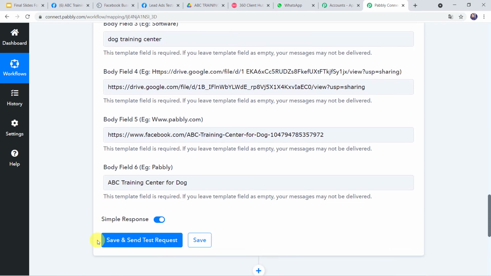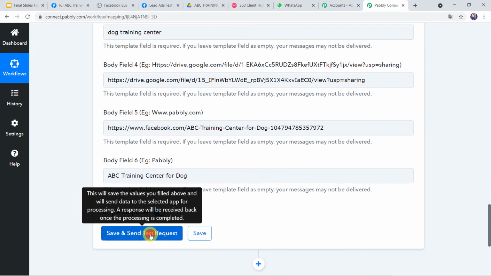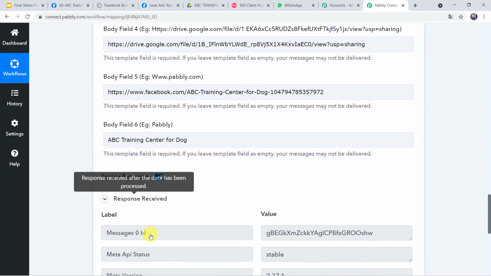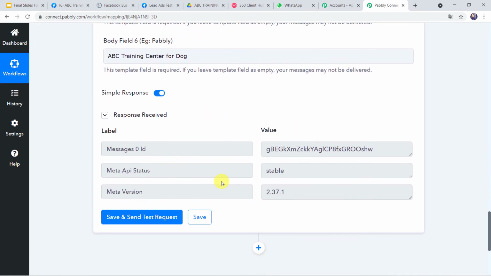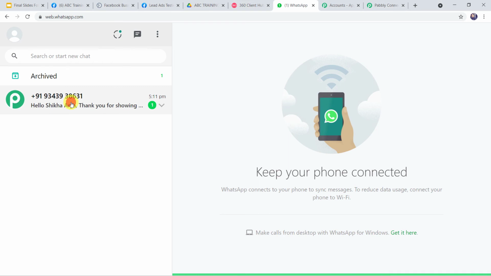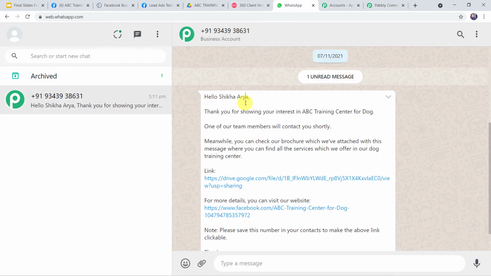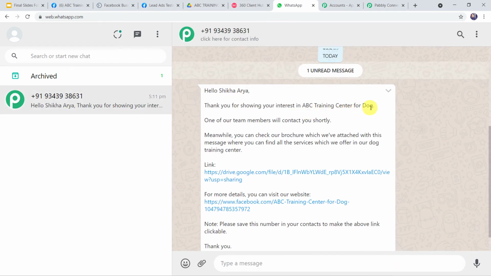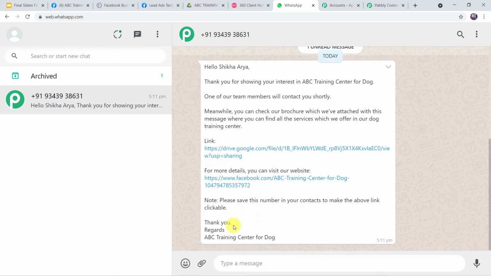Okay, and now let us click on save and send test request. Now here we can see the responses received. So let us go to WhatsApp and check whether the customer has received any message or not. And here we can see a new message. Hello Shikha Arya, thank you for showing your interest in ABC Training Center for Dog. One of our team members will contact you shortly. So the same message that we have created in the template is sent on the WhatsApp number of the customer.